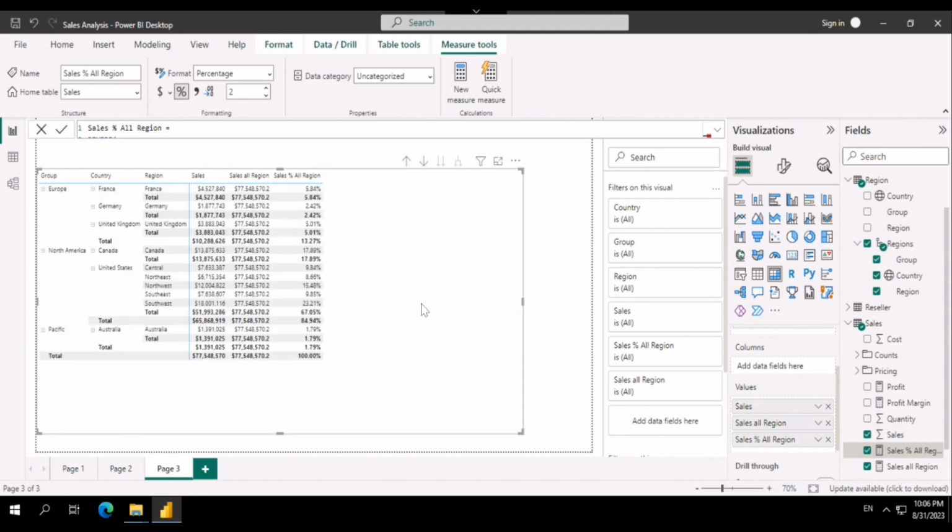If we want to expand everything, it's showing the percentage in all region. Remember, we have applied this to all region. This is showing 5.84 for France, and total is also 5.84, and this is showing the total based on the region or the country.